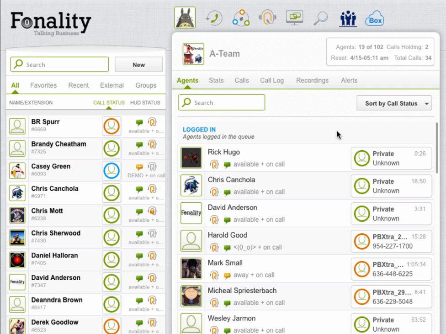All of the calls are listed over here on the right-hand side, and we can see that some of these calls display as private. That means that I personally do not have the permission to see the call details for Rick's calls. But I do have the permission to see the call details for Harold, Mark, and Michael because I see a word here and then an actual phone number.